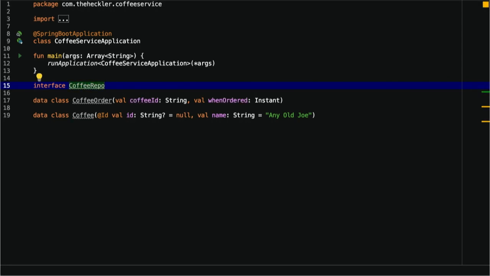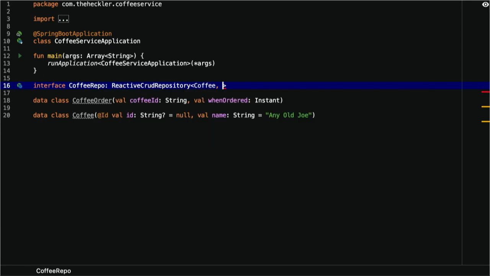And in Kotlin, you don't have to type the messy extends. It seems so long, right? That's 6 whole characters. Just a colon will do. And we're going to extend our ReactiveCrudRepository defined in Spring Data. We're going to persist objects of type Coffee with IDs of type String, and that gets us started.